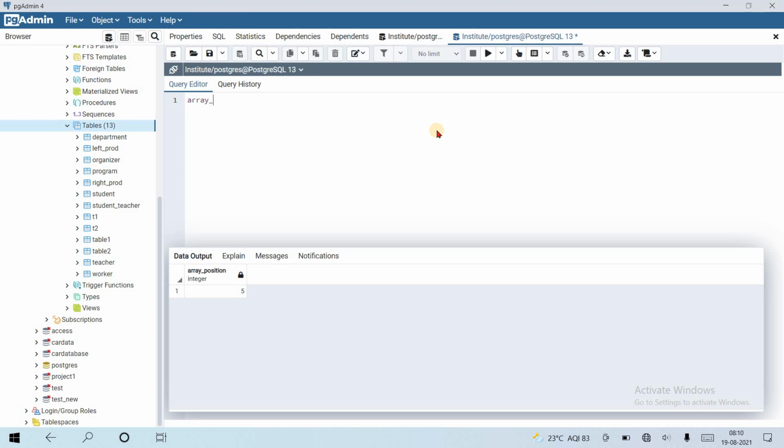The first function is array cat, and inside it any array that you want to pass, and any array, again any array. This is the syntax. Okay, let's see what this function does. Let's see directly with the help of an example so we can understand.